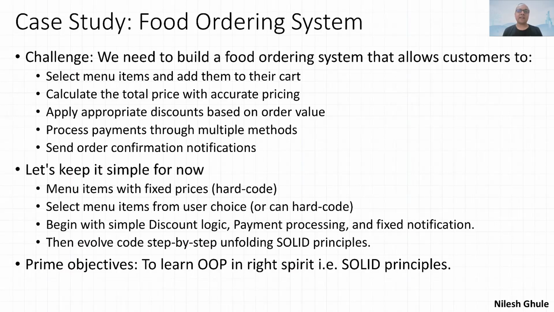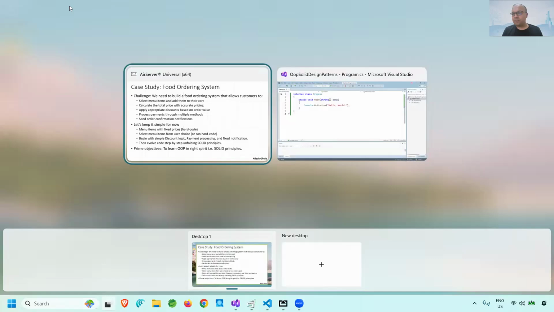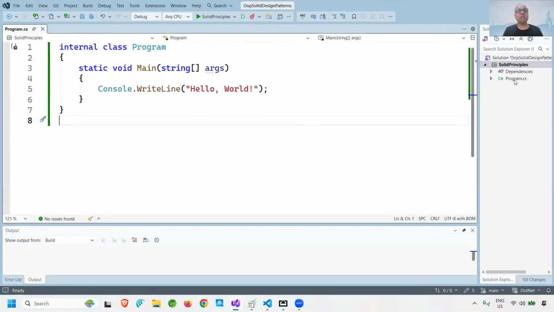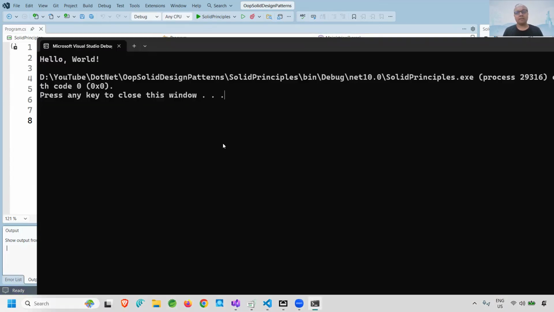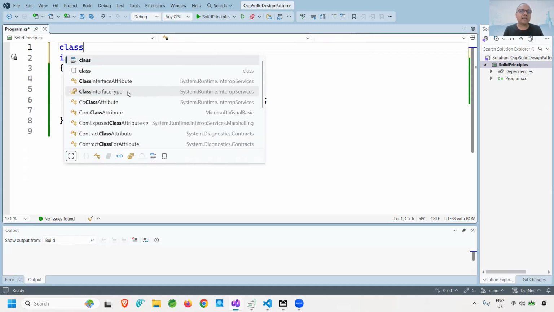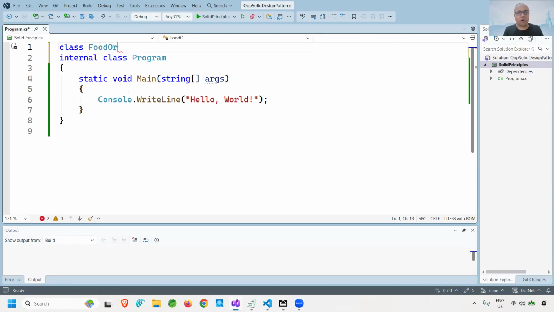We will get started with Visual Studio. Just to make your life simple, I have created one solution and one file, which is a very basic Hello World application, which is currently running. To implement this, we will start with an absolutely naive, beginner level approach. So to place an order, all I'll do is create a class FoodOrderService.